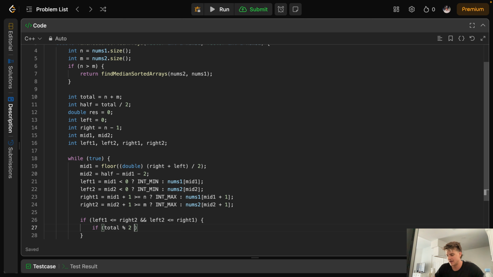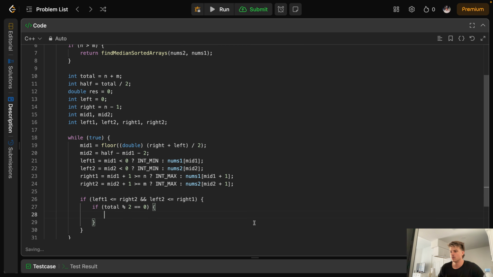So if the total mod 2 is 0, we know it's got to be even. Remember, there's something a little fancy we have to do here. The result is going to be equal to, first of all, I'm going to cast this to a double, but we've got to take the maximum of those left partition values, left one, left two, and that'll give us whichever one is closest to the actual pivot.